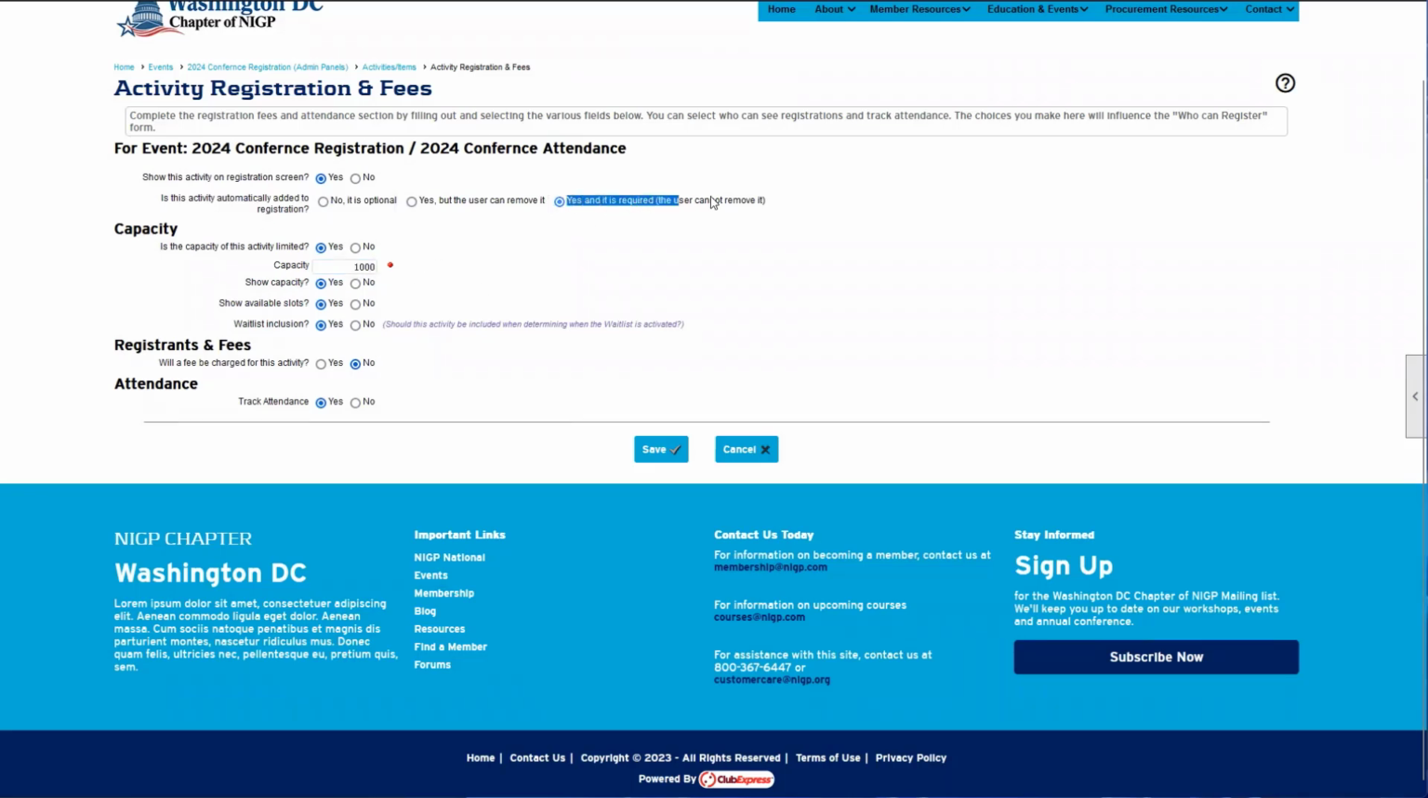So because this activity is required and it has a limited capacity, obviously, if there's 1,000 people registered, I can no longer attend this activity. And so I would not be able to complete my registration for the event.